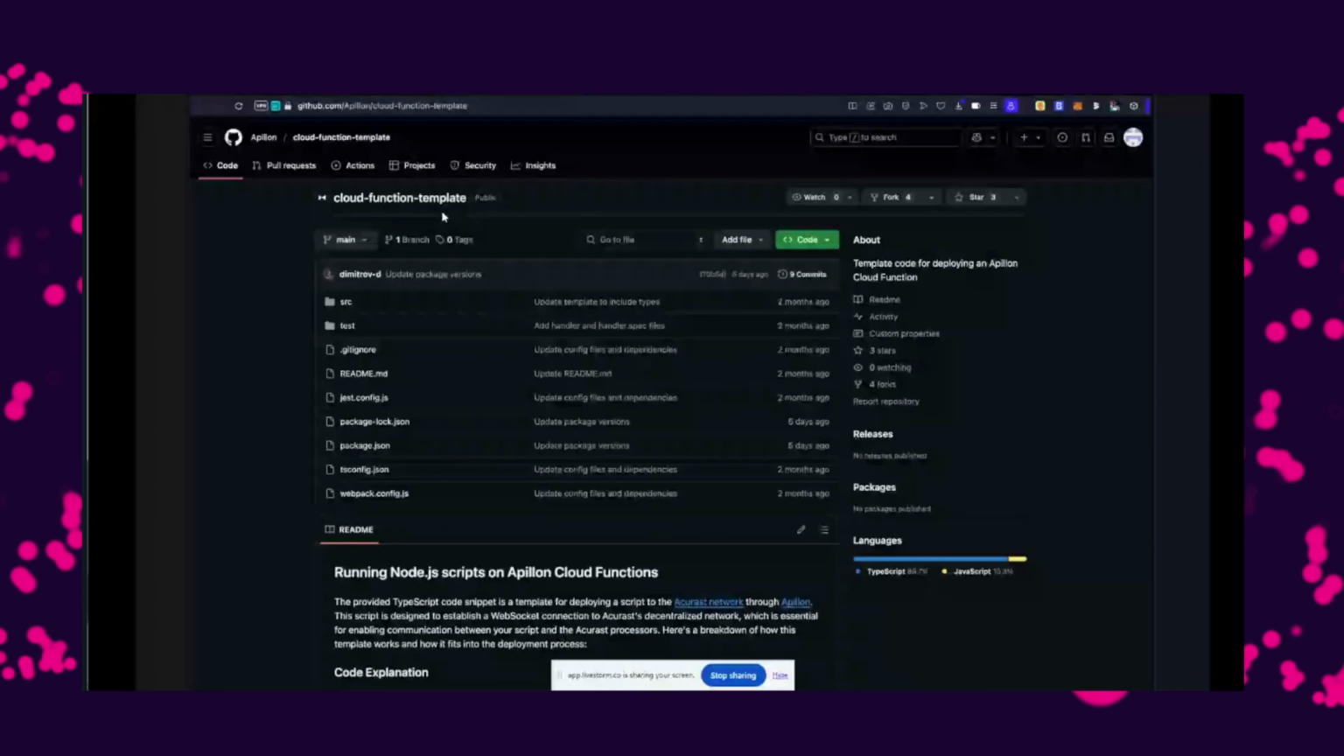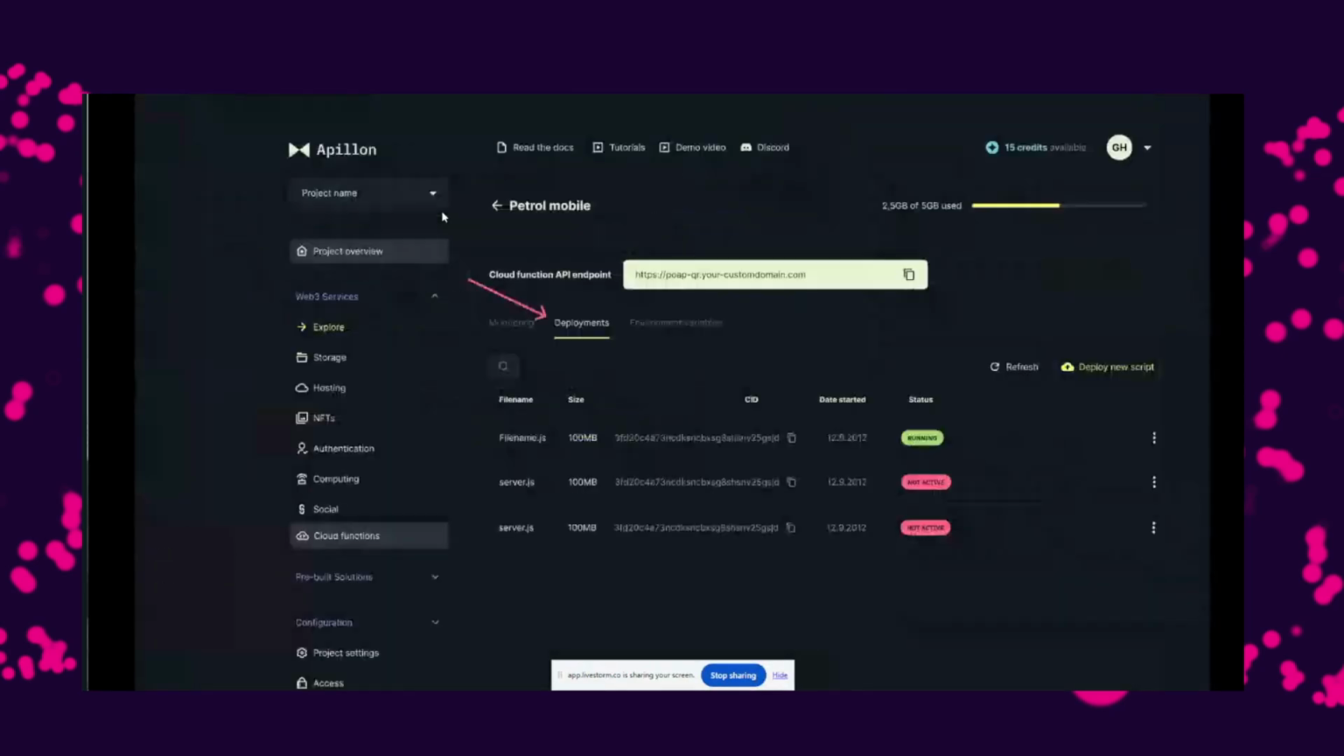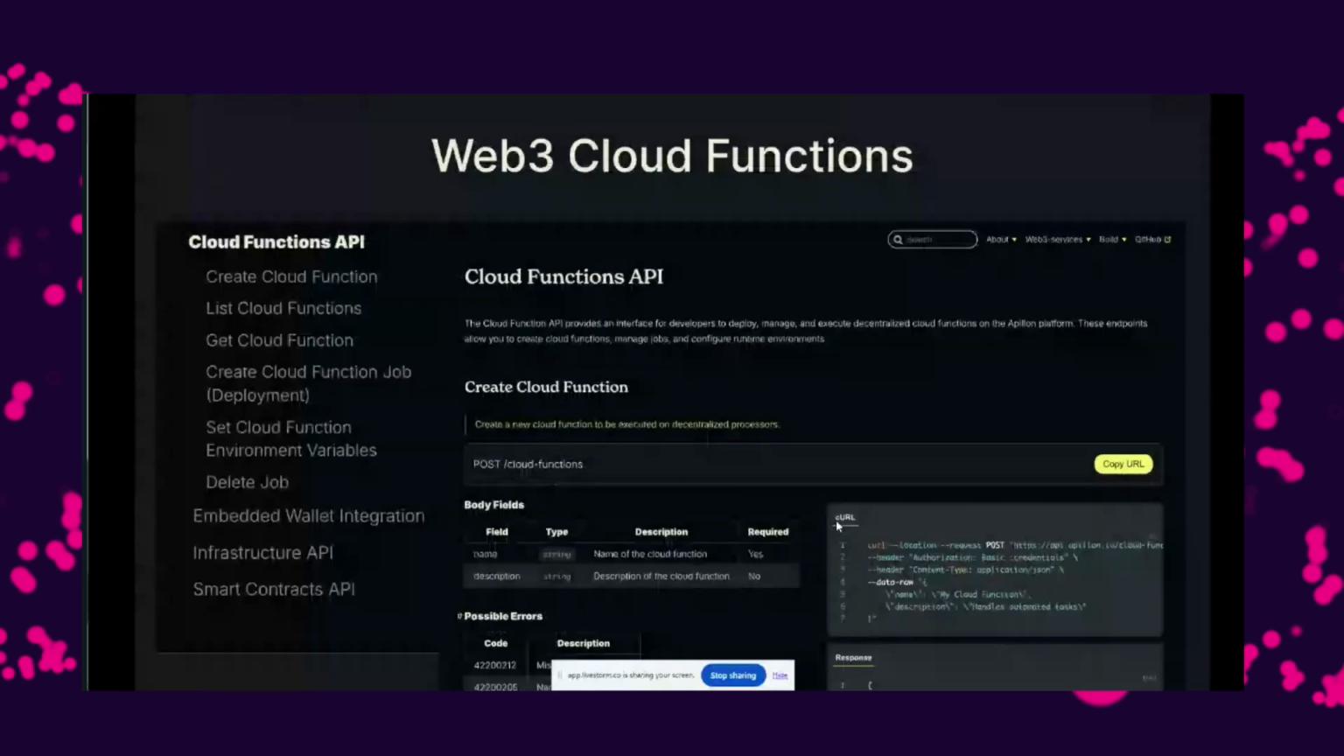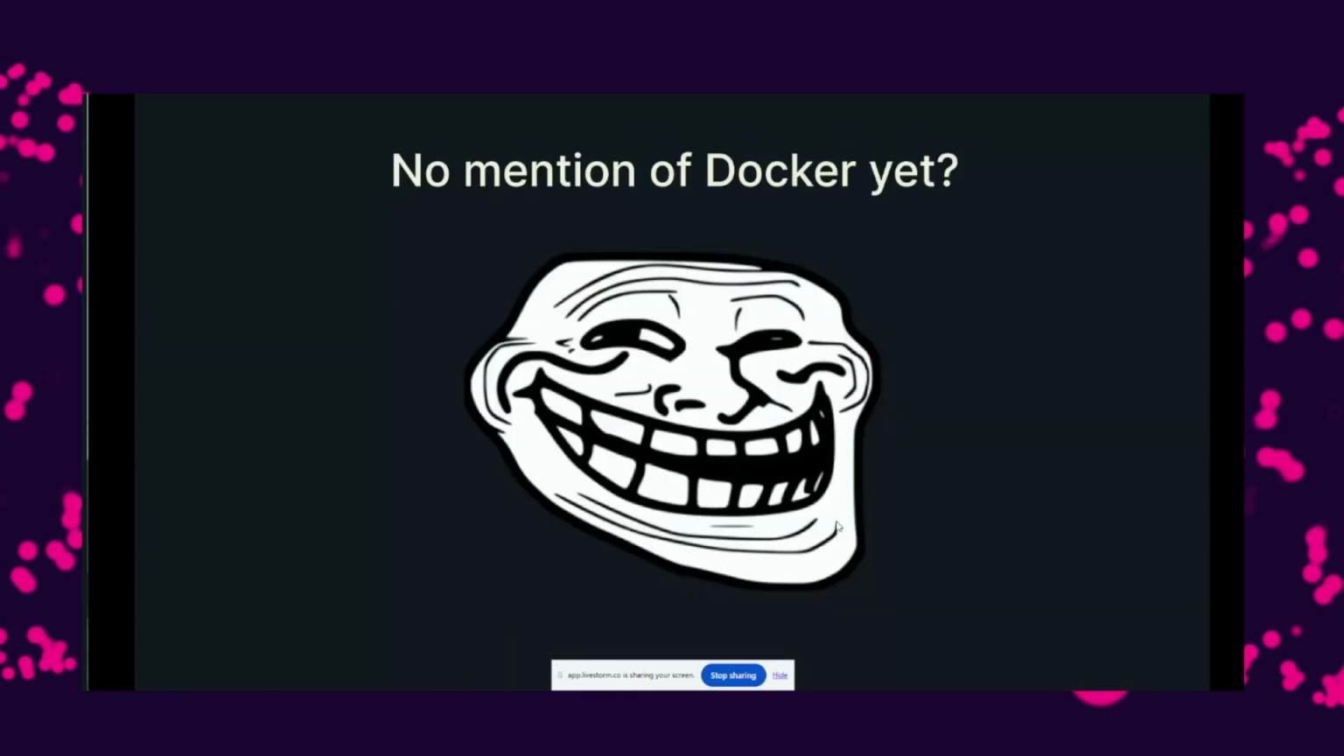So there is a template that you can take. You can add your own logic in Node.js or essentially TypeScript. You build it, you come back to Apelon, you say deploy new script, and you deploy it, and that's it. It works. All right, so this is documentation. So you can, again, do a lot of the stuff over API, creating new Cloud Function, deleting jobs, setting Cloud Function environment variables, etc., etc.